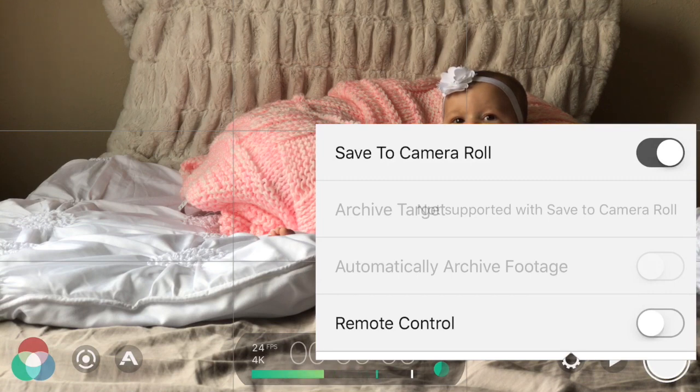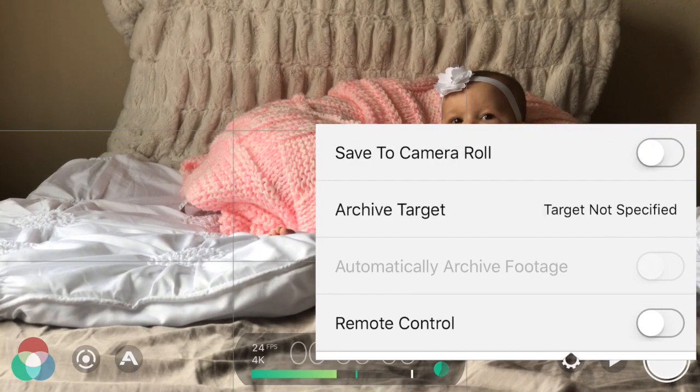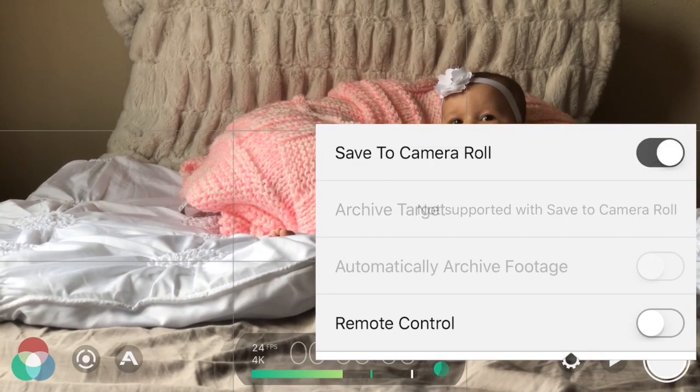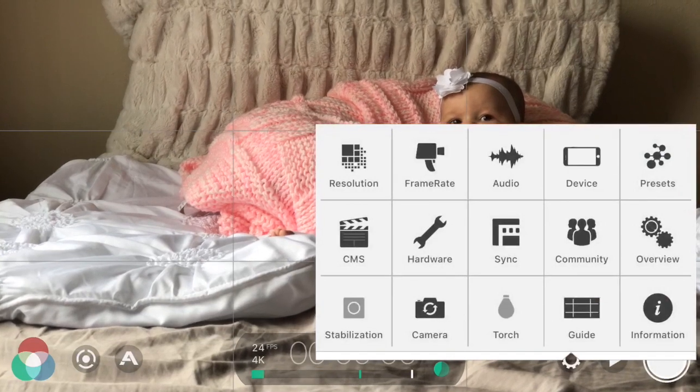But if you have kind of storage issues on your phone, you don't have a ton of space, then you probably don't want to click that, because obviously these videos are going to take up a lot of space on your phone. So just be aware of that, but you can have it on or off. I have it on because I just really like doing it that way.